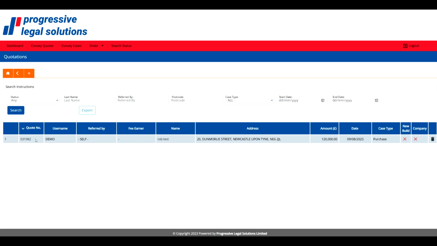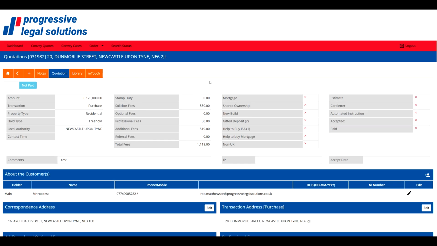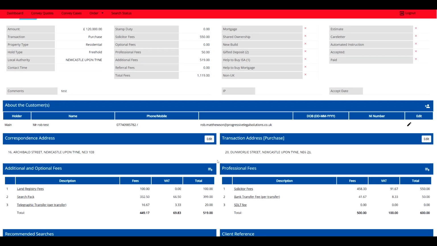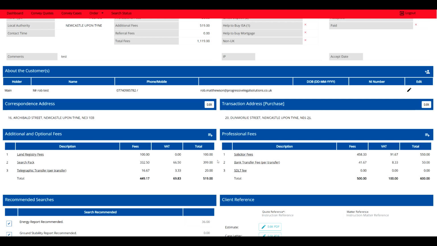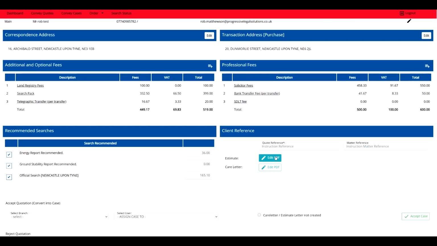To do that, we can select the number here to activate the case, where we can now see all of the information we've inputted, including the customer name, email address, correspondence, purchase address, fees, and down here we can see the ability to create and send out our quote. Put in a reference. If you do not have a reference at this time, may I suggest using your initials and customer surname.